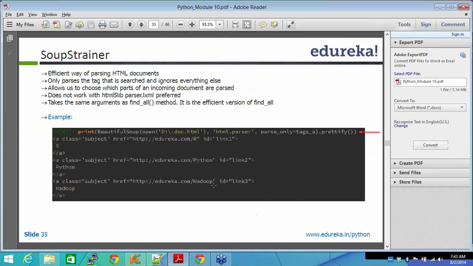And then SoupStrainer is an efficient way of parsing an HTML document. It only parses the tag that is searched and ignores everything else. So we'll see how SoupStrainer works. It allows us to choose which parts of incoming documents are parsed. It does not work with the html5lib parser. Okay, and it takes the same arguments as the find_all method.